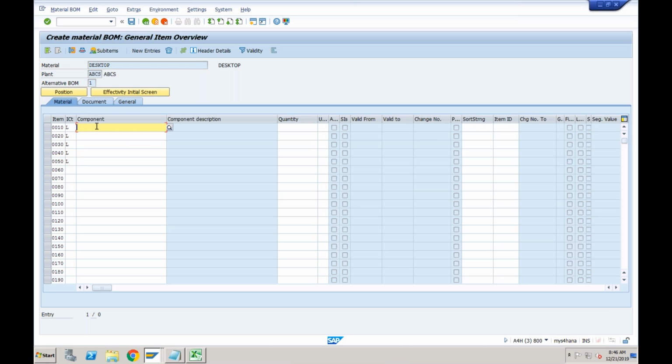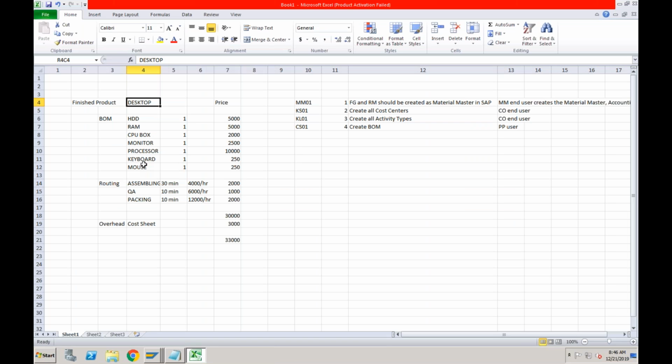Okay, and then which raw materials? So I need hard disk, I need RAM, okay, I need a monitor, I need CPU box, I need processor, and I need keyboard and mouse. Is it complete? So keyboard, mouse are merged. 1, 2, 3, 4, 5, 6. Yes. So total 6 units.